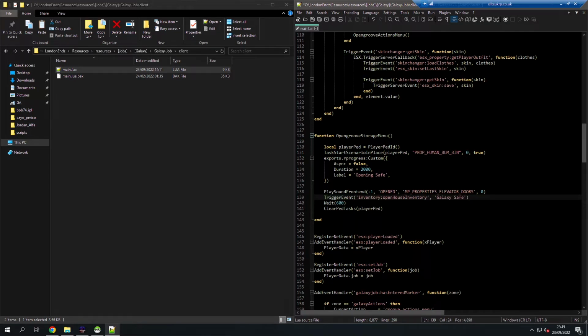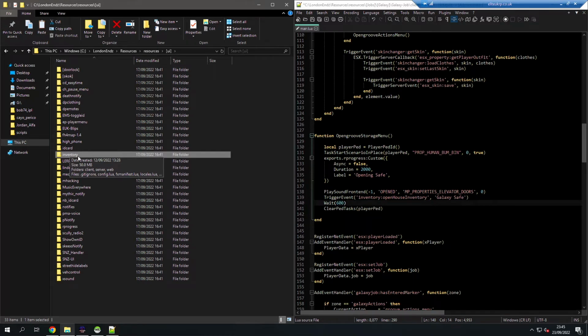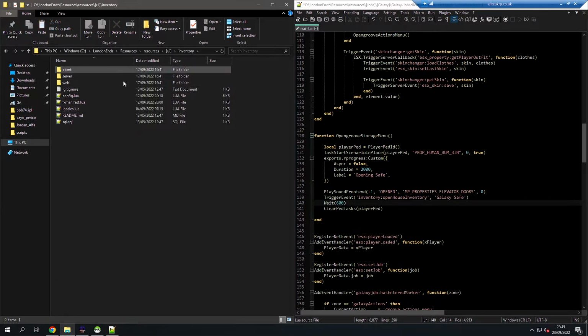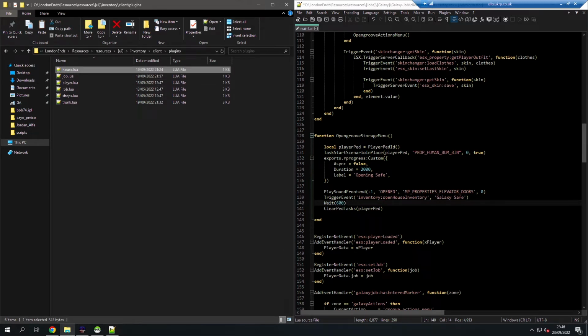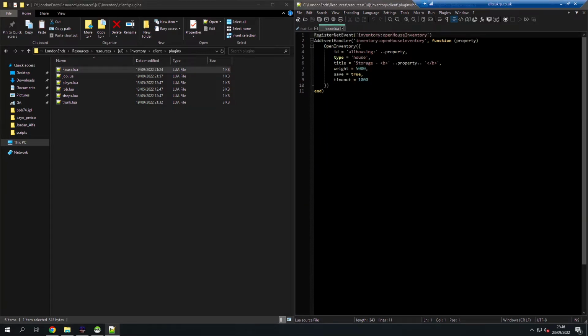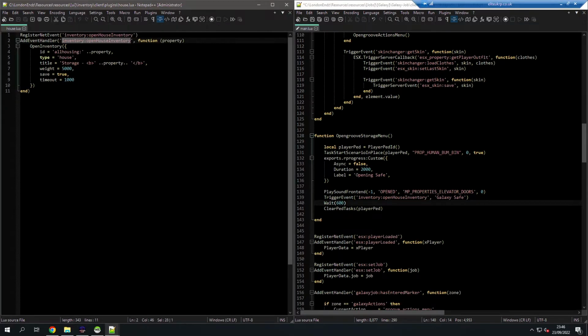What it's going to do to the client, which is you, is open an inventory, and the inventory is called Galaxy Safe. So if I were to go to look for that in our inventory script, I go in the client, because it's talking to the client, the plugins, I'll actually see house. Well, it's the closest thing, open house inventory. So I crack it open, and as you'll see, when I side-by-side this again, there you go. So this is in the inventory script. It's not even in this one, but it's calling it and it's finding it, which is great.